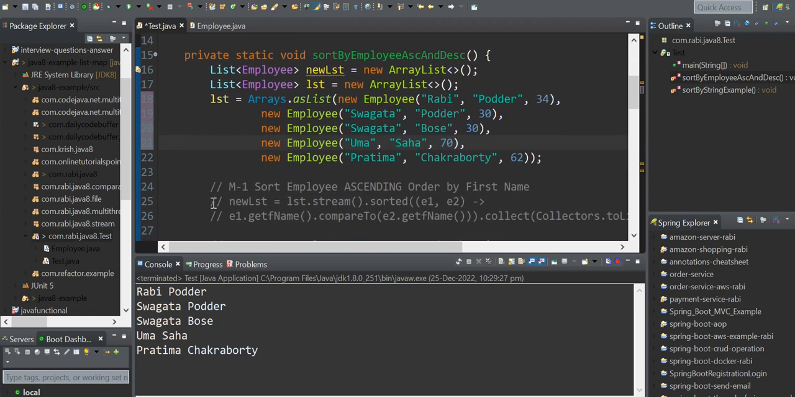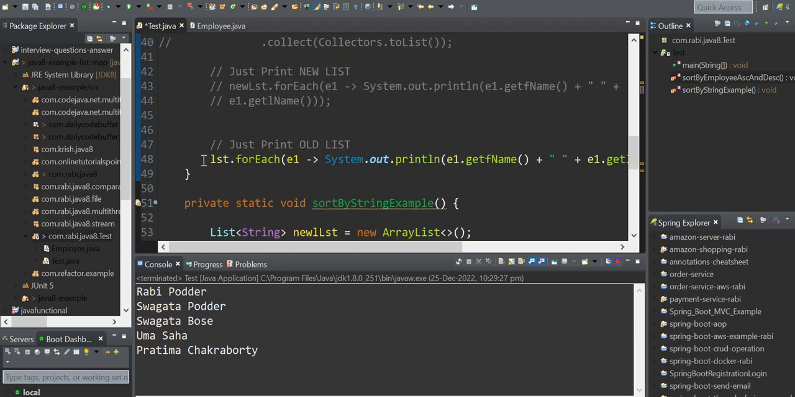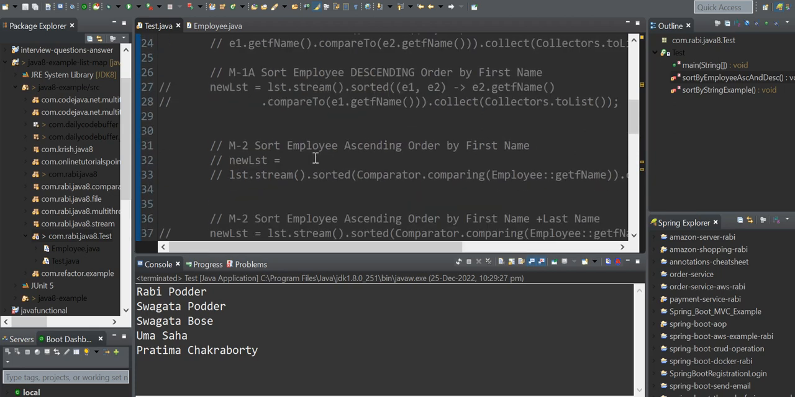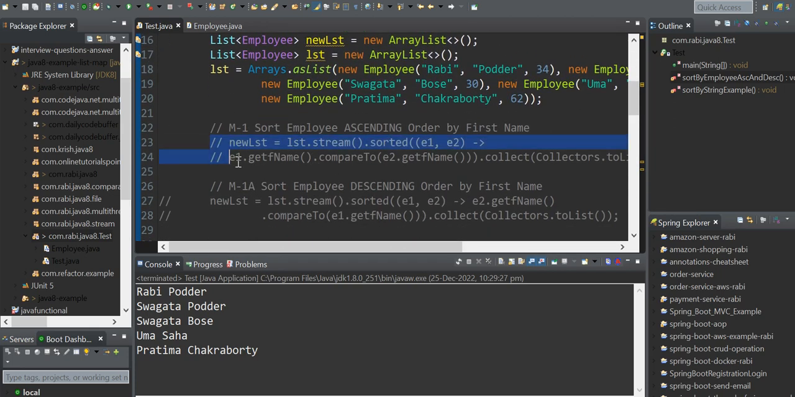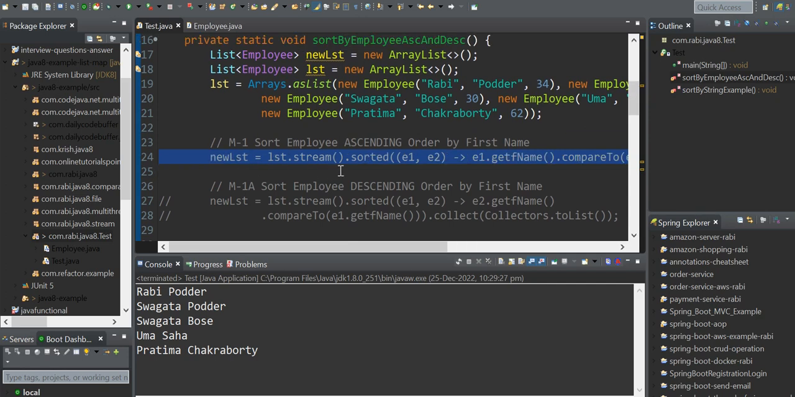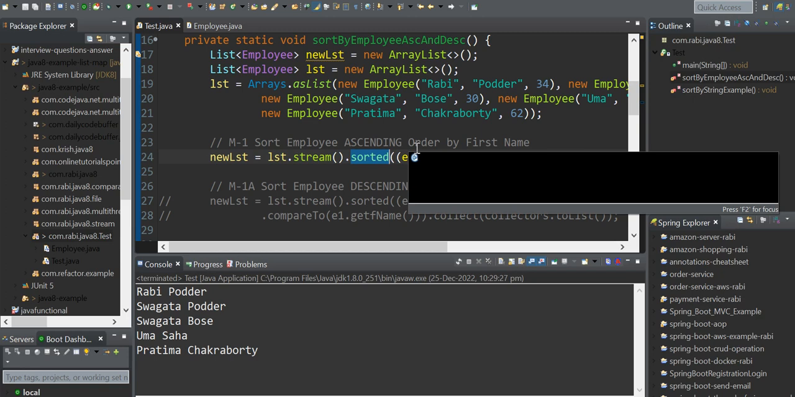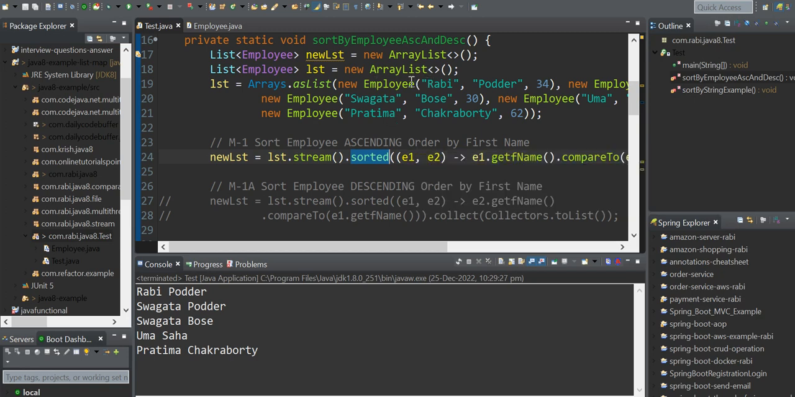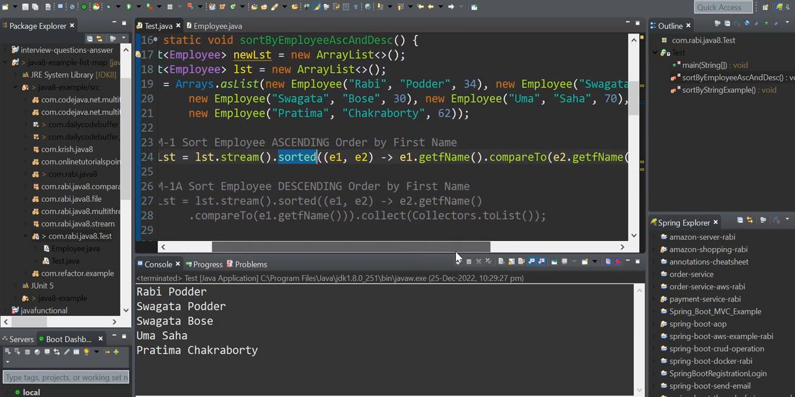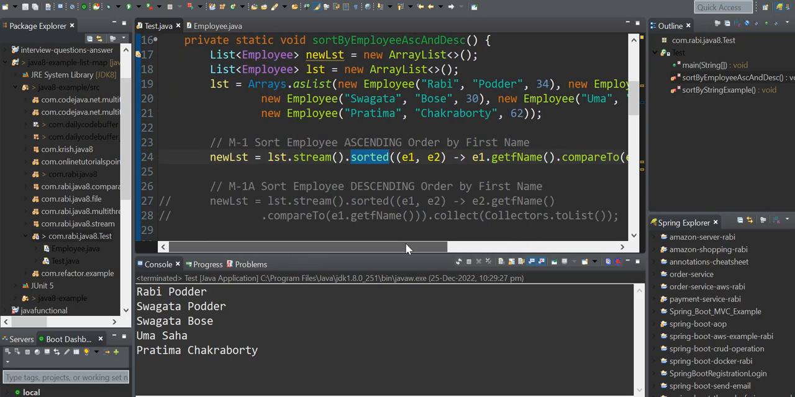Now next, we are going to print the list after sorting it, ascending order by first name. So when you are sorting, if we have two employee objects, e1 and e2, we are going to sort by the first name. So e1 comma e2, e1 dot getFirstName compareTo e2 dot getFirstName, right?